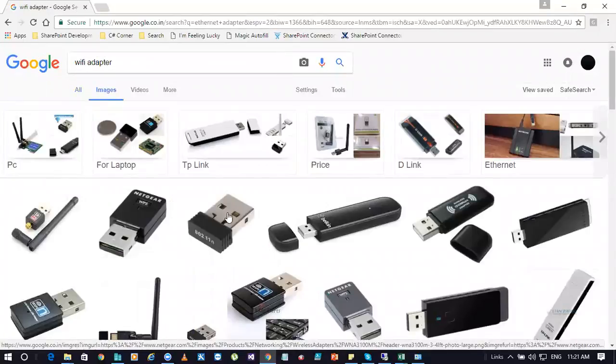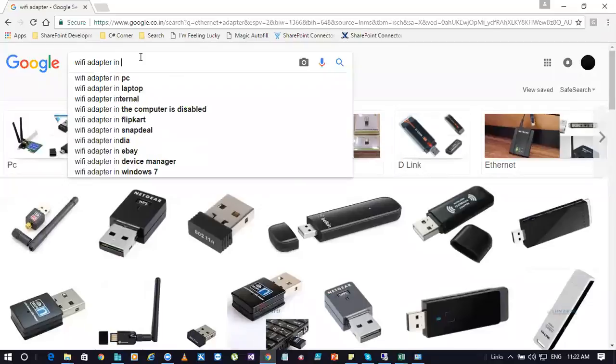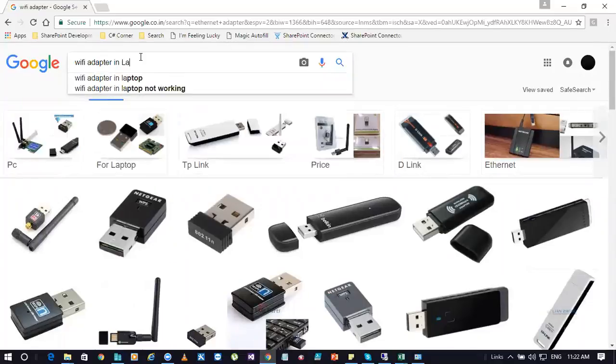Wi-Fi adapters can be built in for laptops, or if you want external Wi-Fi adapters, the best example is the dongle that you use. That's an adapter that you can use to convert your USB port into a Wi-Fi adapter. So that is the Wi-Fi adapter, let's say, in laptops.